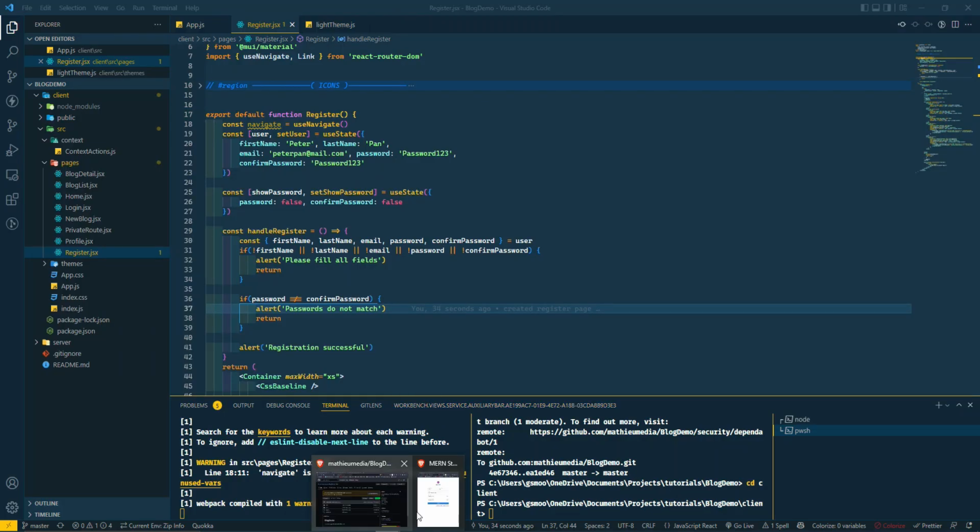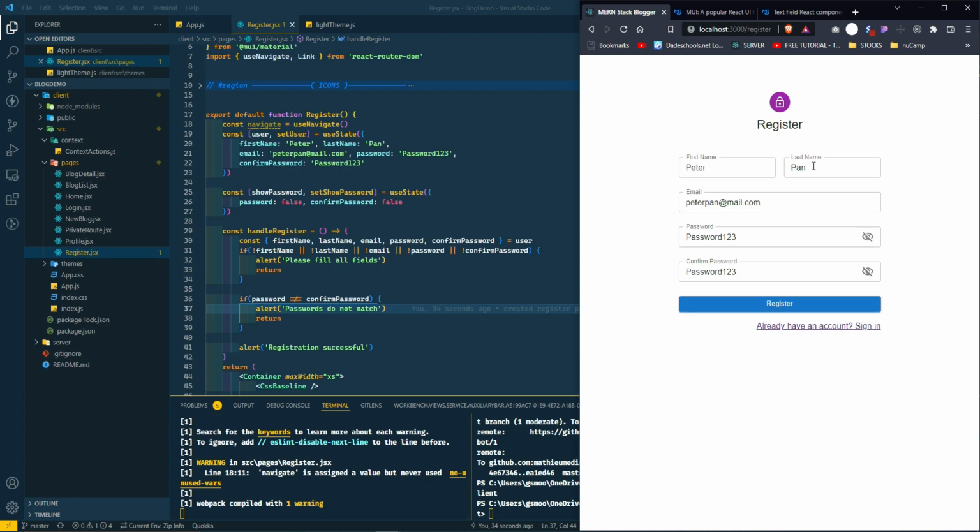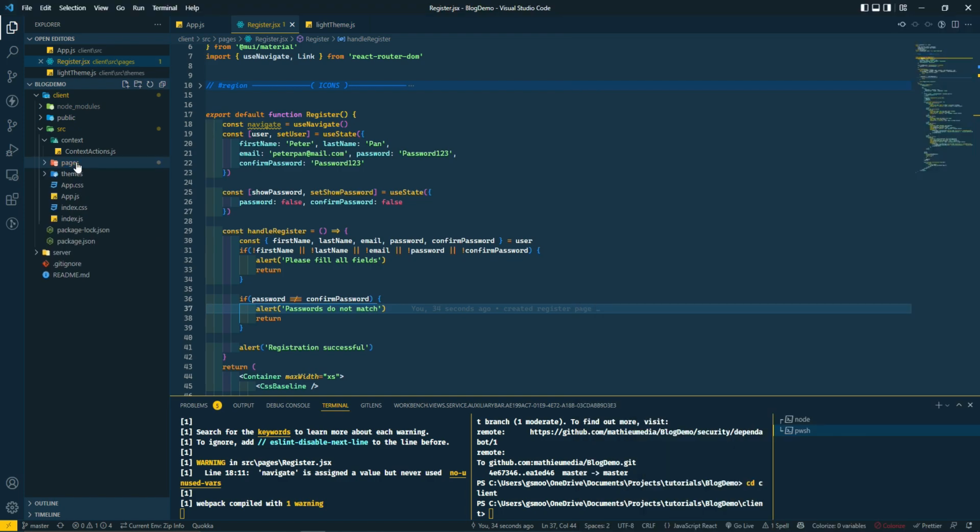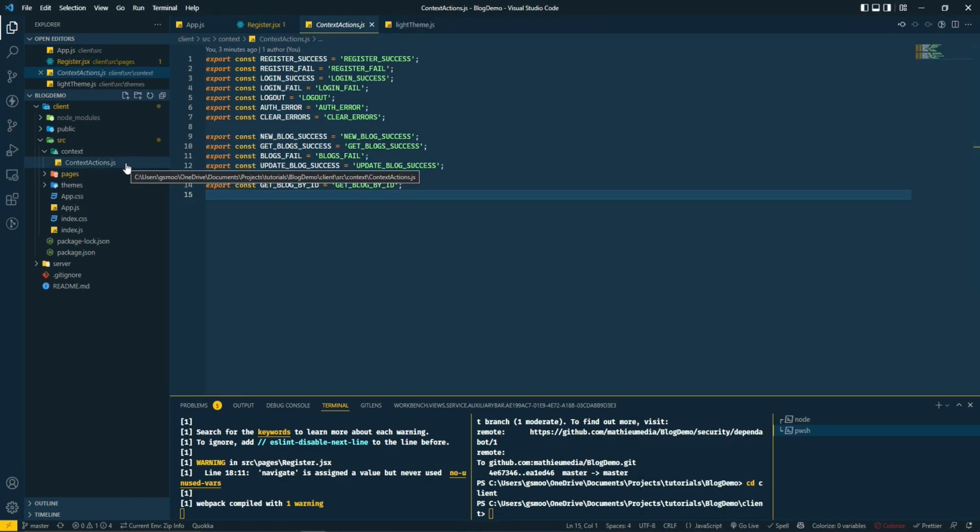Welcome back. We completed the register page for our project. So now what we have to do is connect it to our server via Context API. We also created the list of action types for the context.